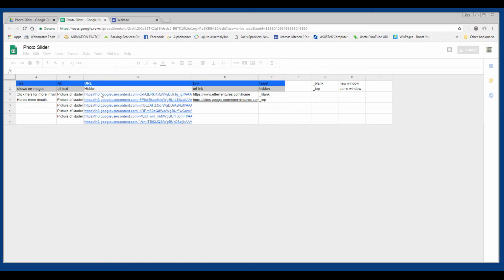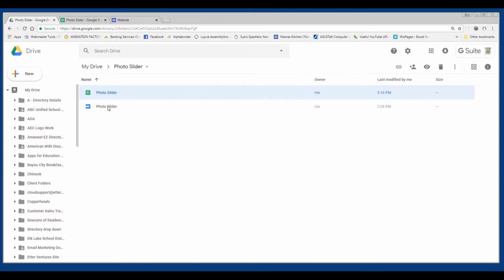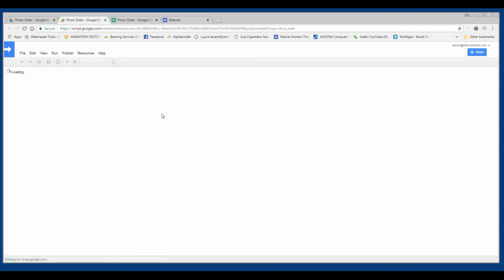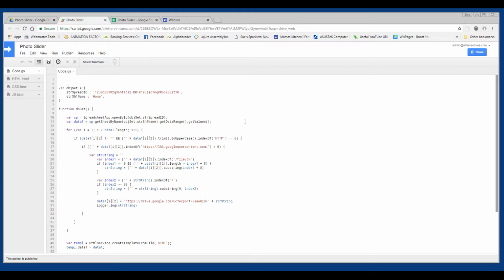and let's open up the spreadsheet. And also open up the code for the photo slider. And just a little bit of background on this. Let's take a look at the first lines in the photo slider.